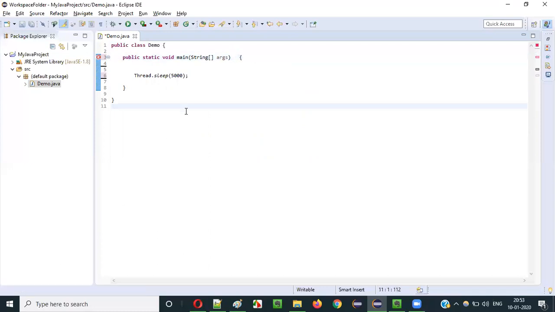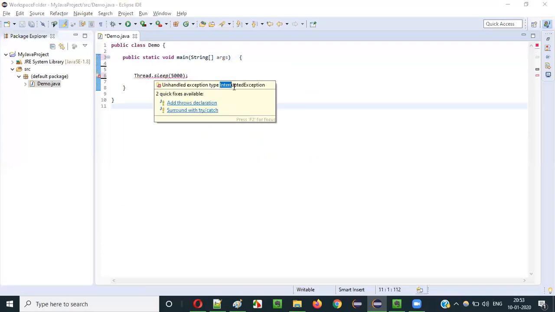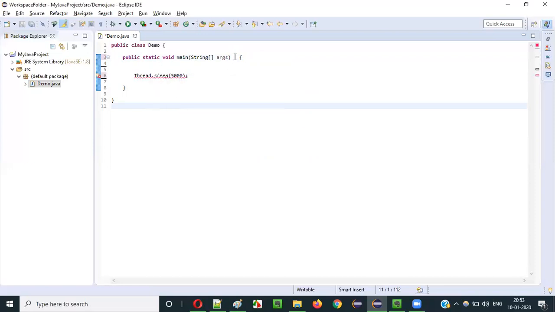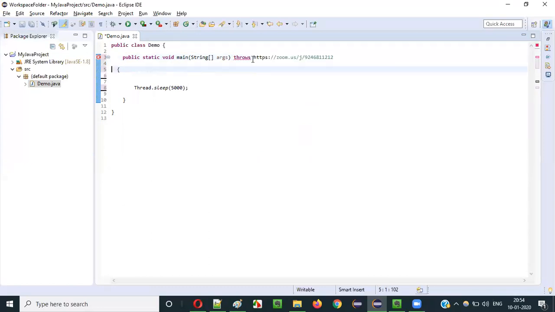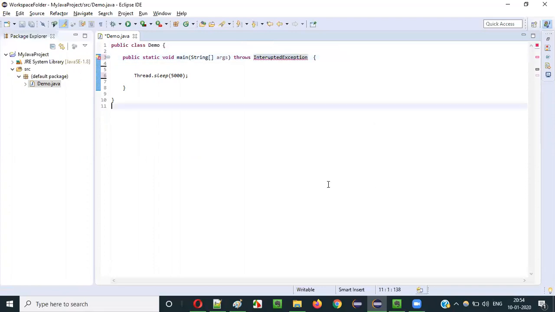Let's remove this for now. InterruptedException, right? I'm copying this. Now I'm adding here throws. If I have to ignore that compiler error message for handling the exception, I have to simply write throws and paste it here. Okay, sorry. Throws InterruptedException, I guess. Not this one, I'll cut this. InterruptedException, double R.